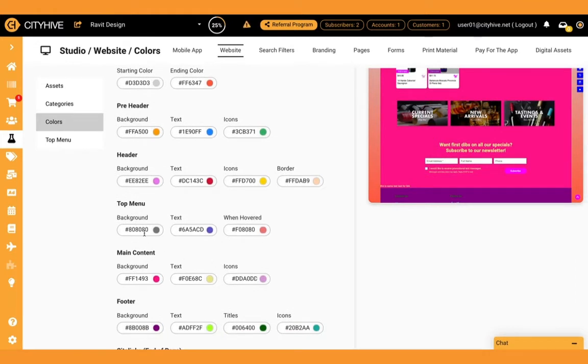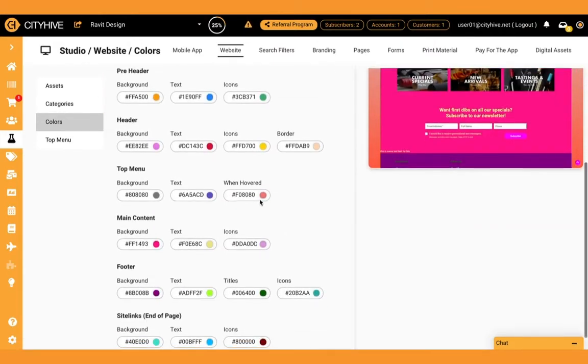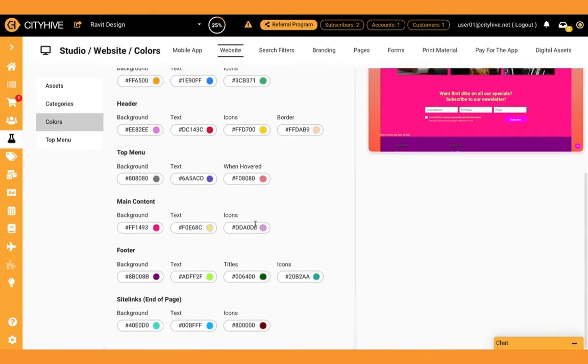So first, just like the other sections, we'll have the background and then we'll have the text. So this will be the initial color of each of your top menu items. And then you'll also have the hover color. So whenever you hover over one of them, it'll switch to the hover color that you have selected here. Under the main content section, again, we'll have the background color. So this will fill in behind any of the products, any of the tiles. And then we'll have the text.